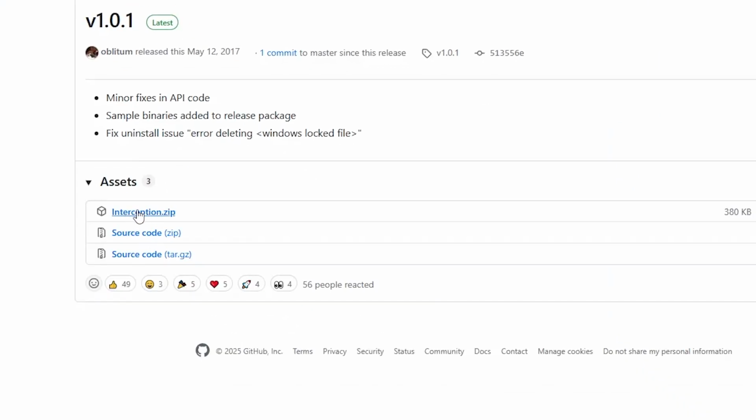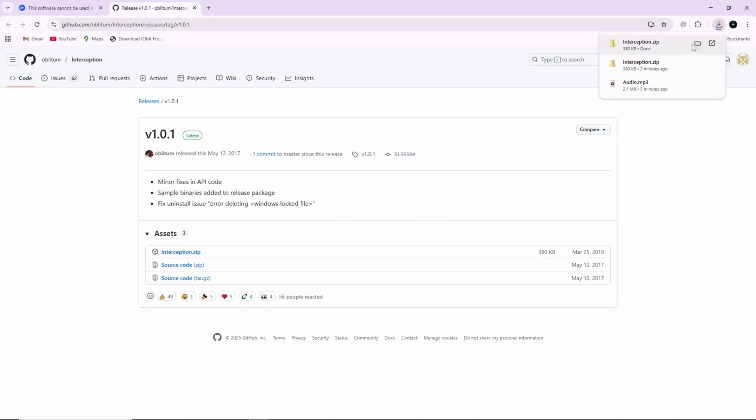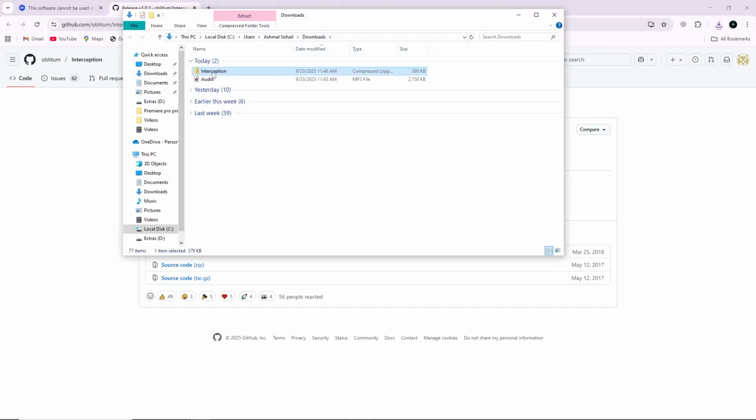Click on the GitHub link provided. On that page, look for Interception and download the zip file to your computer. Once the file has finished downloading, you can close your browser.